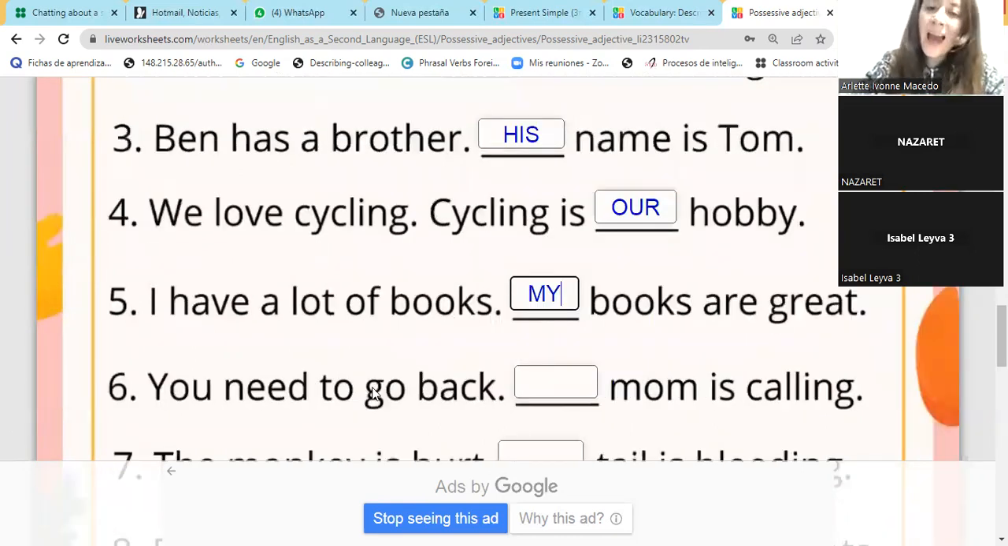You need to go back. Mom is calling. Tú necesitas regresarte. ¿Por qué? Porque tu mamá te está llamando. Tu mamá. Y para decir tu mamá, ¿cuál utilizan, chicos? You need to go back and you say, what is the possessive adjective? You're, all right, you're. Your mom is calling.